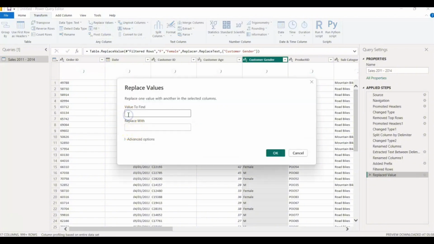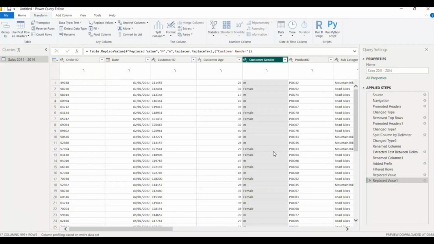So you can see anytime you face such kind of situation, how you can fix it. Because sometimes your male and female, your M and F can be in small letters. The reason why you're not facing that is because it's in capital letter. So hit OK. Then you have it in small letter. Now replace all M here now again with male.